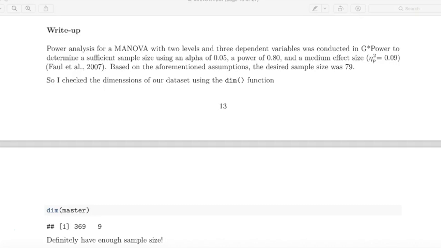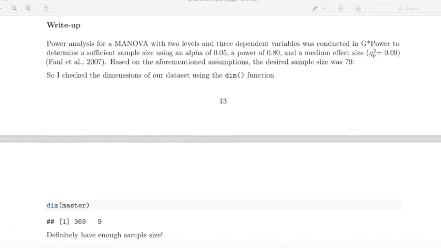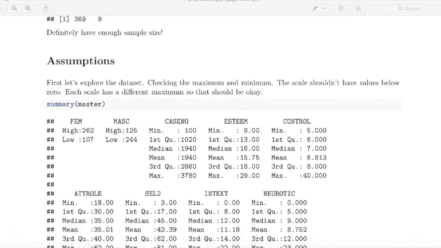So the next thing I would do is use the dim function to check the size of my data set. Remember, it gives me the rows and then the columns. So I have 369 participants. We still have to check for missing data and so on, and 9 variables. So we have way more than what G-Power is suggesting. And it really has to do with us conveniently selecting a medium effect size. If we had selected a small effect size, it would definitely have asked for a larger sample size. Cool. Now let's check the assumptions.